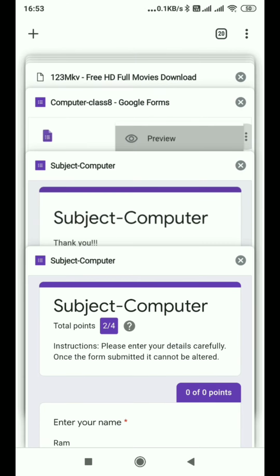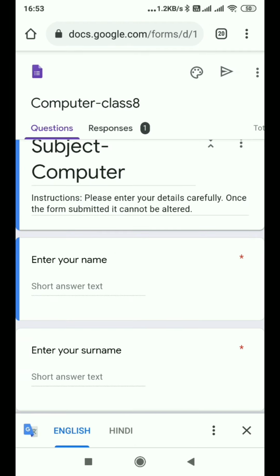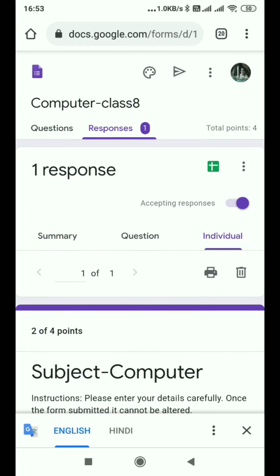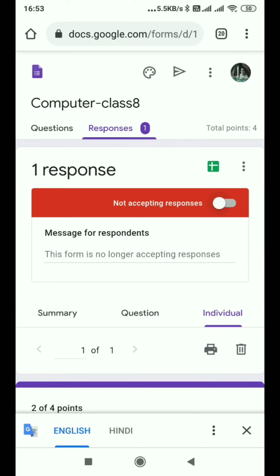Now one more thing I want to add here, that is, suppose in response we are getting all the answers given by the students. Suppose our exam starts at 11. The time I have mentioned is 45 minutes. So just after 45 minutes, if you switch off this option, then no participant is able to send the answers to you. That means this form will stop accepting the responses.